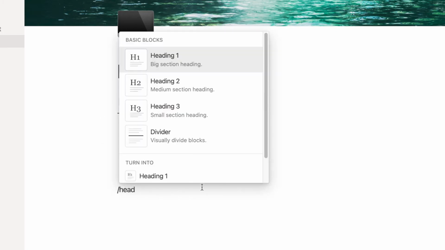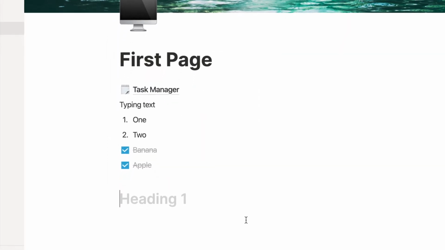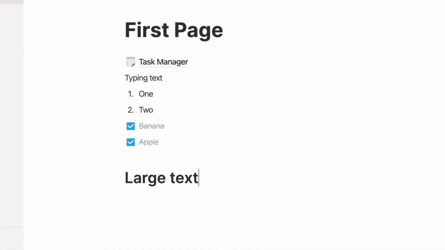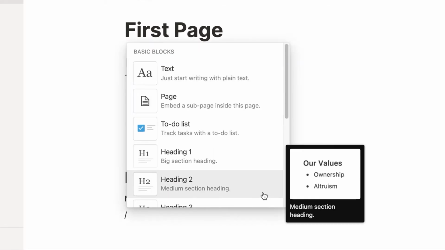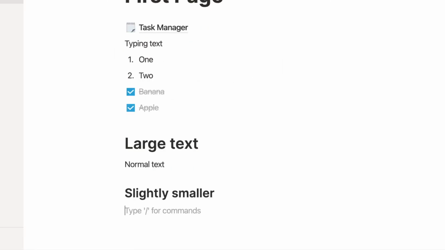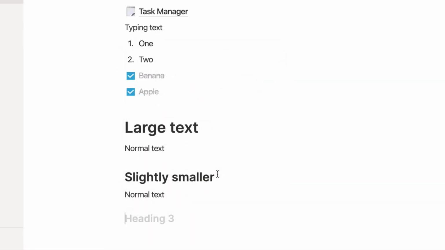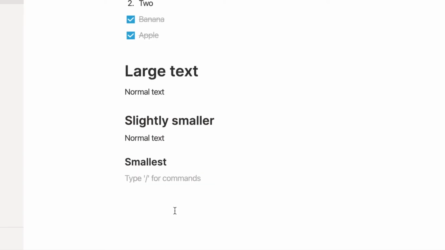There's also headings. Headings are essentially different sized fonts. So what I mean by that is if I click heading 1, then this is large text. Pressing enter brings me back to the normal text. I can make heading 2, and this is slightly smaller. And then it goes back to normal text. And then I can create a heading 3, and this is smallest.